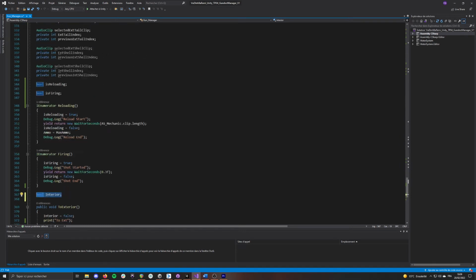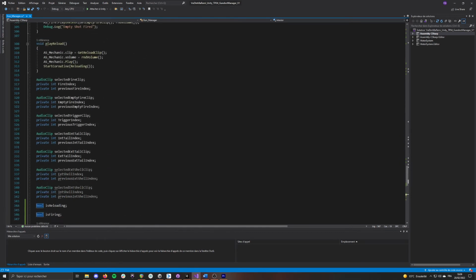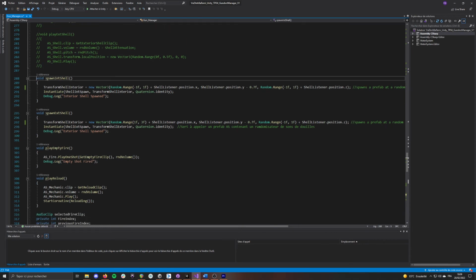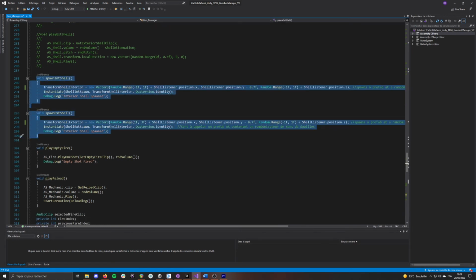At first, I spawned shell sounds on a game object that was a child of the camera located at ground, but it felt weird when the player was moving because the shell sounds were following the camera location, which was not realistic at all. So here's the trick I used.